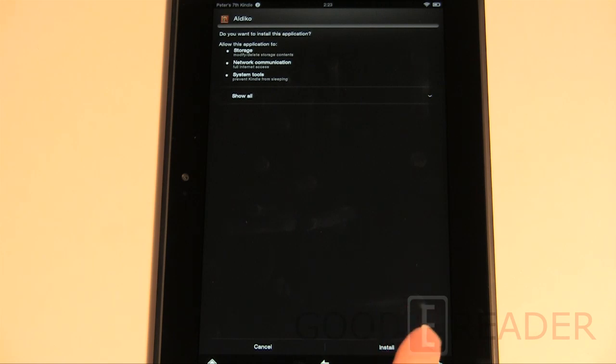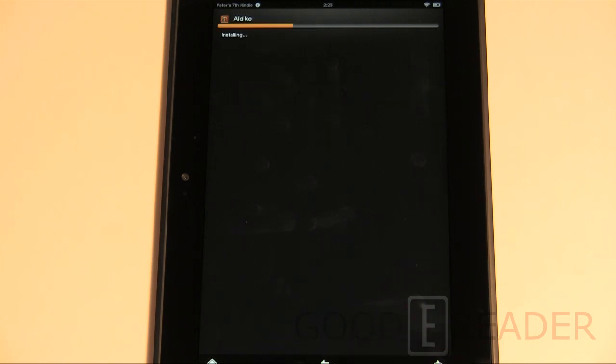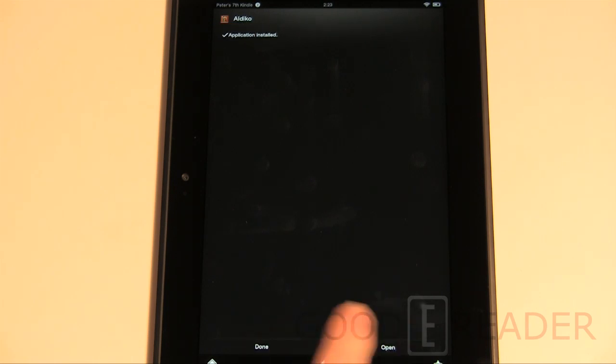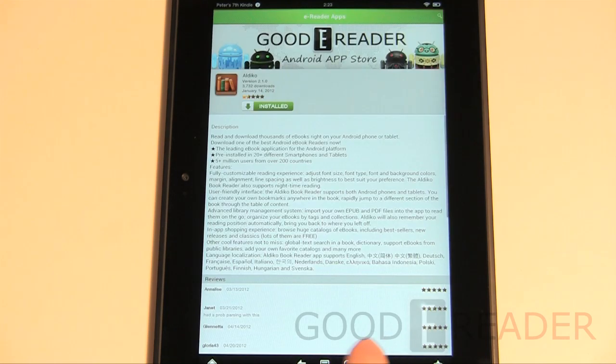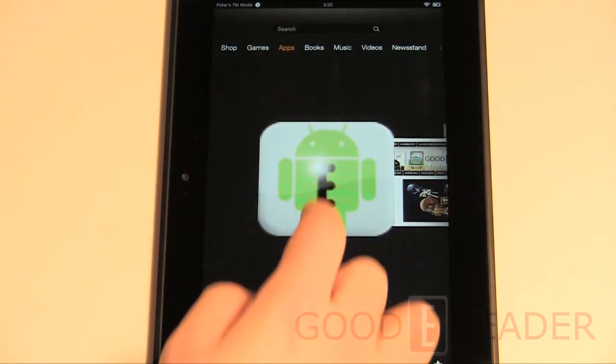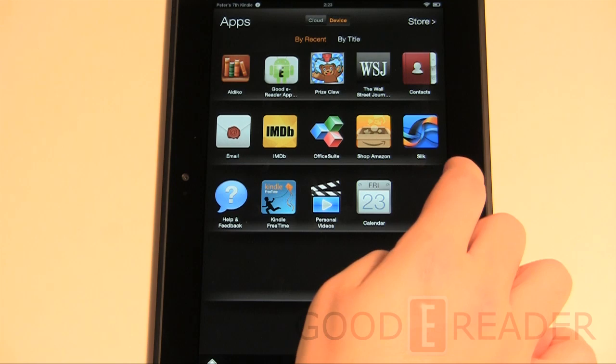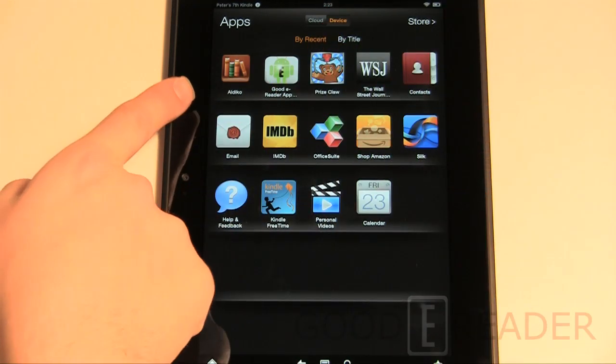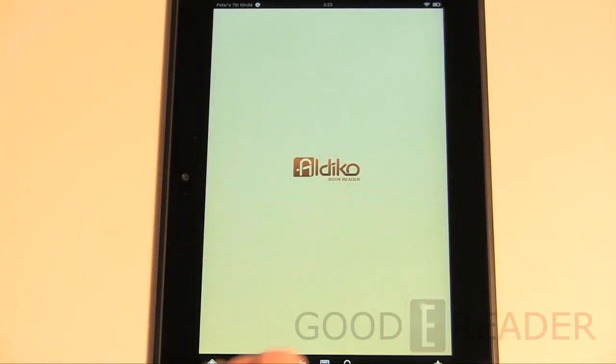So once again, you want to click install, wait for that to complete the installation process, and from there you can click done or open. Once again, we'll click done and show you guys where everything ended up. So if you go to apps at the top, and then we go over to device, you'll see right there Aldiko. Click on that and the application has opened.